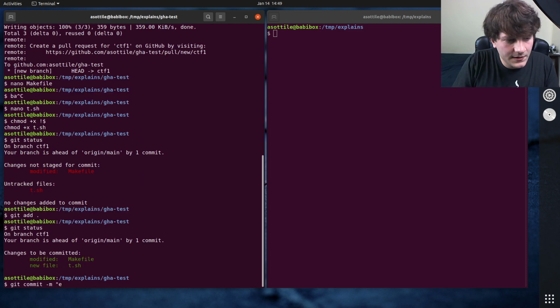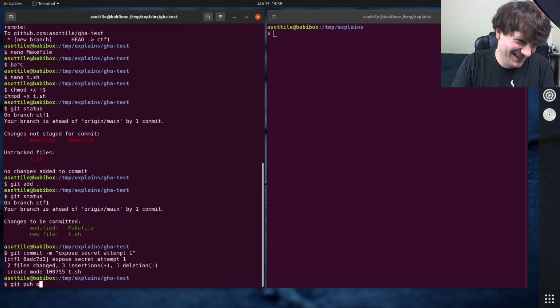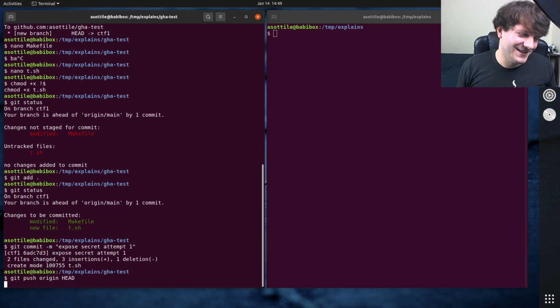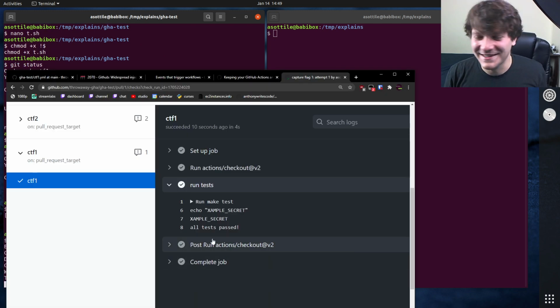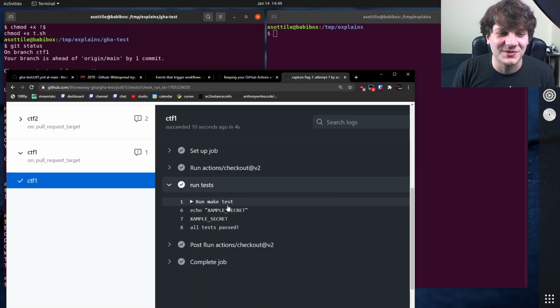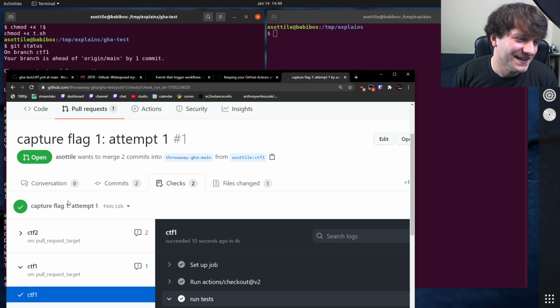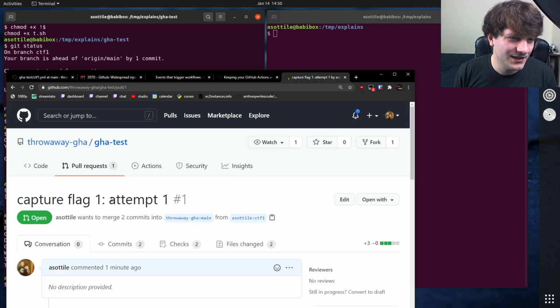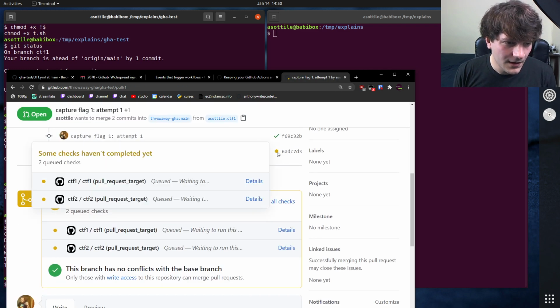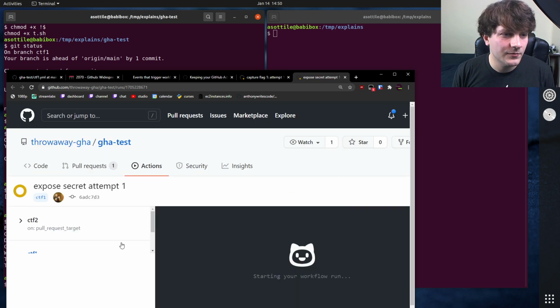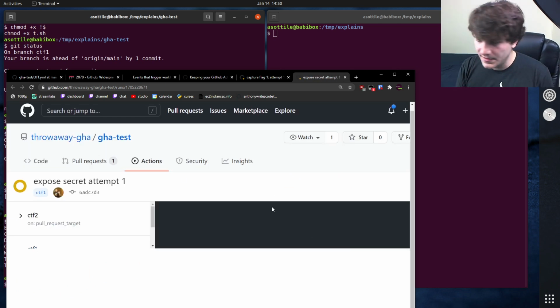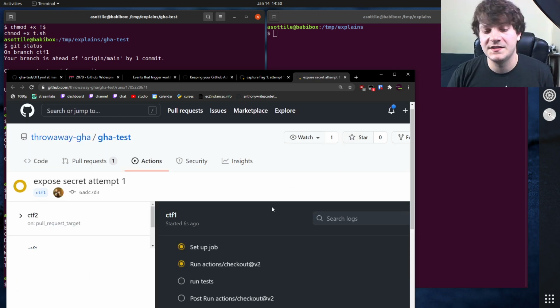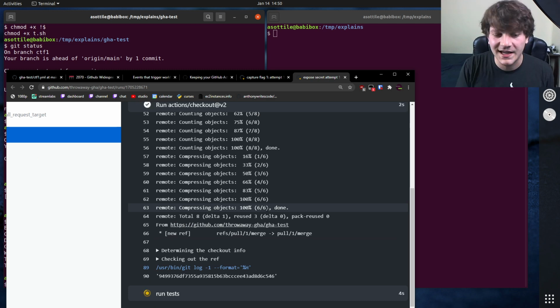Let's see. Expose secret attempt 1. It wouldn't be live coding without a very simple mistake. I think I forgot parentheses. It's been quite a long time since I've written make. I thought it would be easy to expose here, but anyway, we push that up now. We should get another check run here. And if we again look at CTF1 and wait for this to succeed, it should print out 3 stars here, which is not going to help us in capturing that flag.